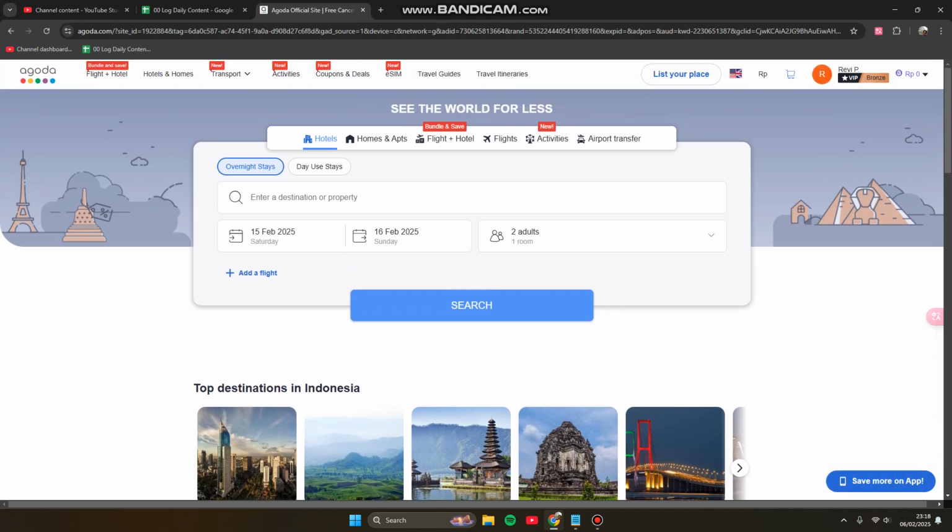And here we go. There are some features like flight and hotel. This is bundle and save. Homes and apartments, flight plus hotel, flights only, new, this is activities, and airport transfer. In order to book hotels, just click hotel. This is by default. This is the first page.